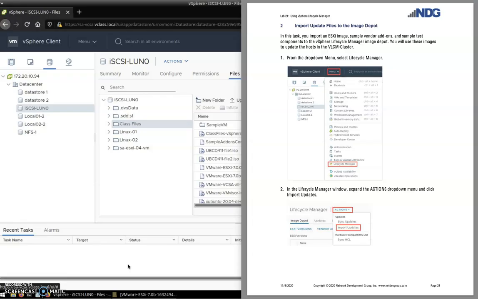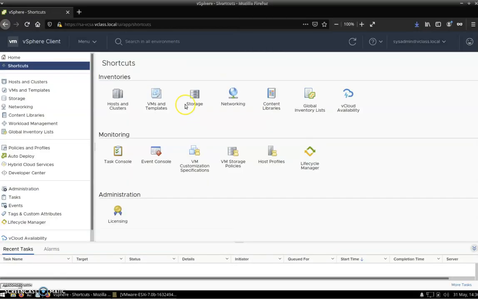So in this task, we're going to import an ESXi image, sample vendor add-ons, and the sample test components to the vSphere Lifecycle Manager image depot. We will then use these images to update the hosts in a cluster we will create called VLCM. All right, let's go ahead and get started.